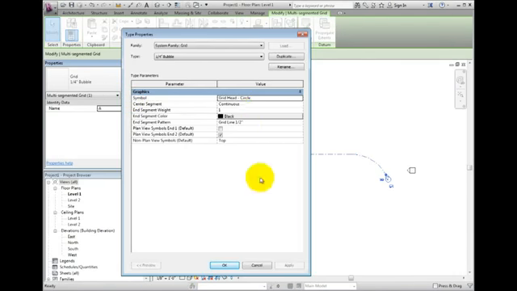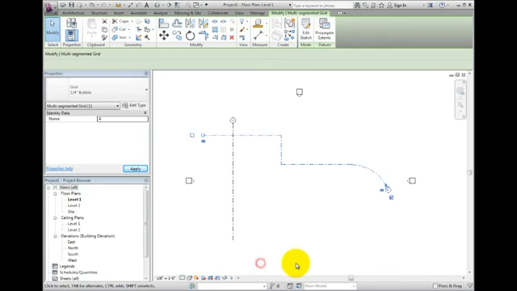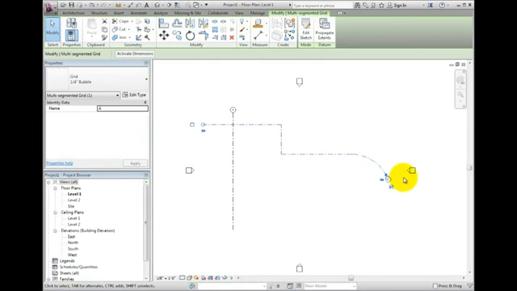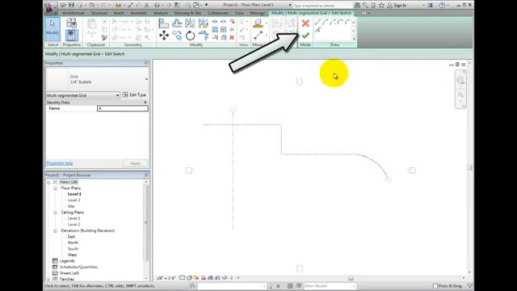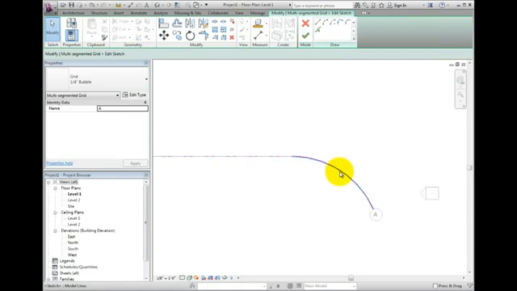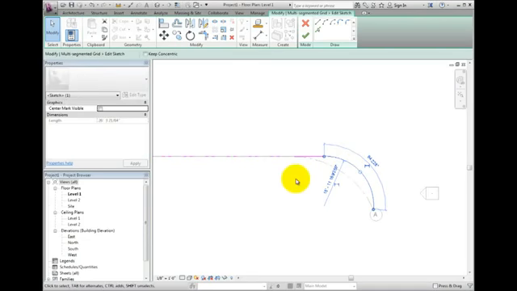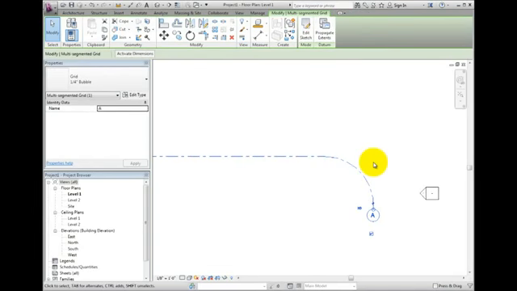The multi-segment grid can also be copied or moved like a regular grid. If the grid needs to be edited, we can simply select Edit Sketch in the contextual ribbon and we'll enter into Edit Sketch mode. Select the arc and modify the radius. Then select the Finish Edit Mode button to complete the sketch again, and we have a custom grid line.